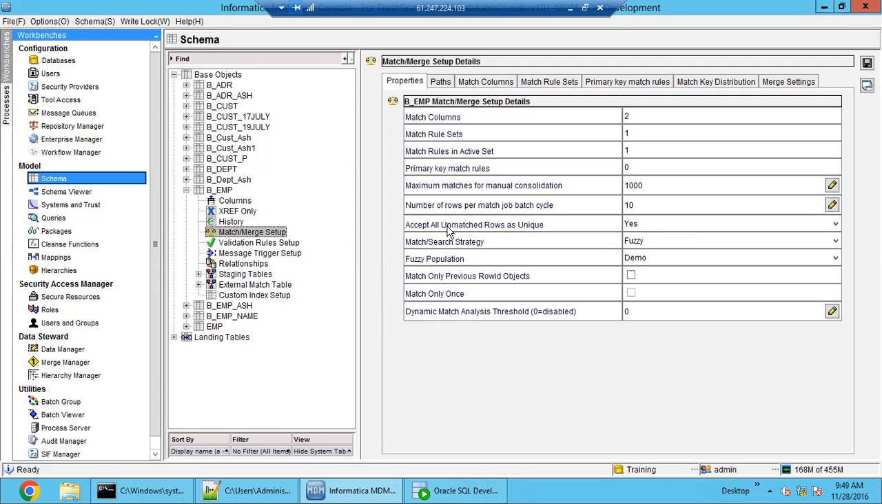Earlier we saw that a few of the records' consolidation indicator was not changing to 1. It was still showing 2, right? Why? Because this option was disabled that time. On that particular base object it was no, right? So it was no, that's why in that case we had that behavior. But if we make this a yes, then in that case all those records will be automatically marked as consolidation indicator 1 if there is no match candidate. Those records are unmatched rows which don't have any match records.